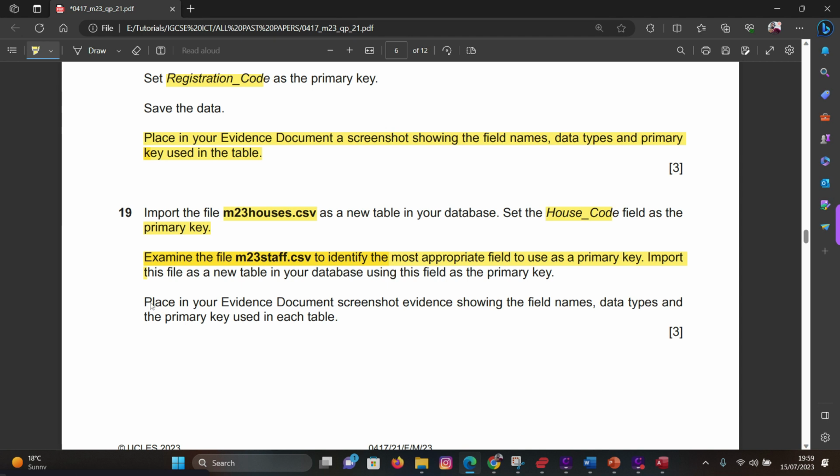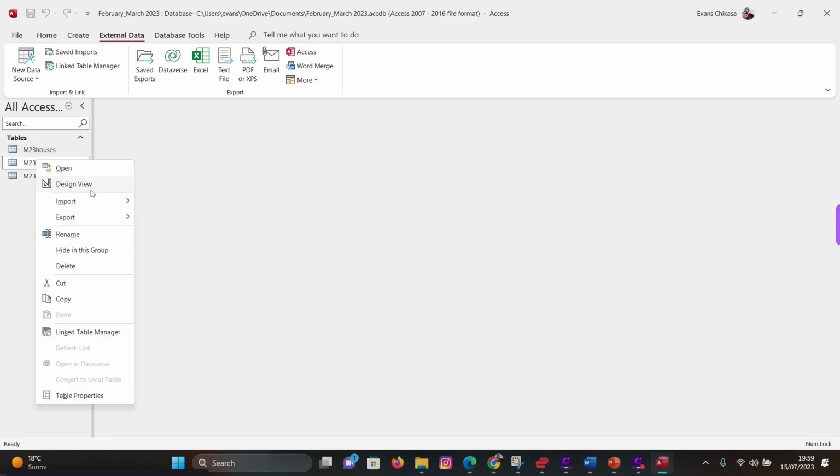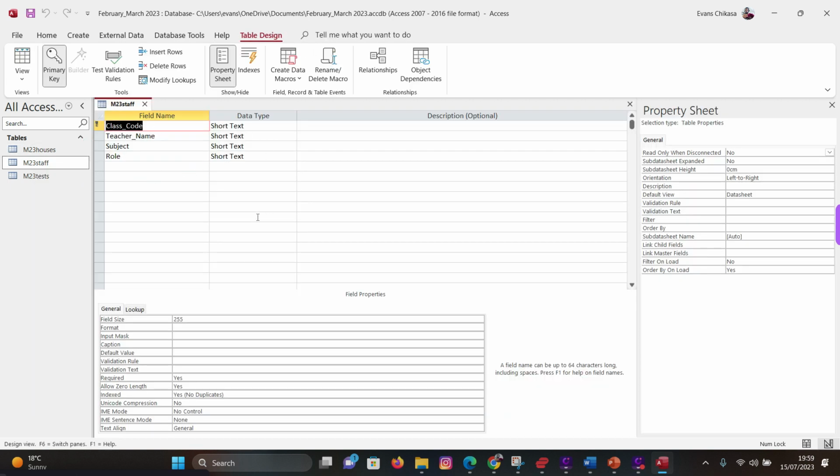and now I need to go back to the question paper. I've been asked to place in the evidence document screenshot evidence to show the field names, data types, and primary keys for each of the two tables that we have imported in step 19. So you go back here, and I'll start with the staff table, take it to design view. There's nothing that we're changing from here.